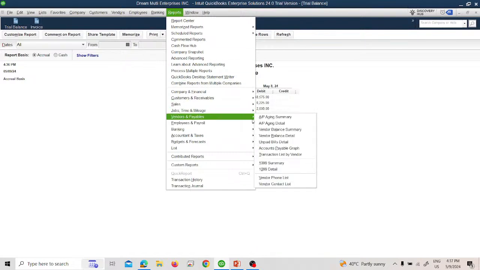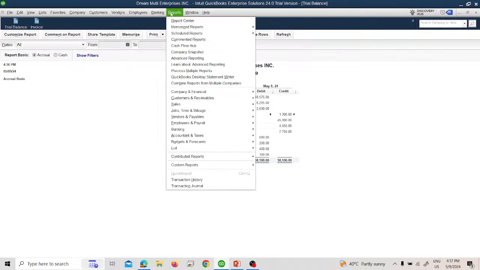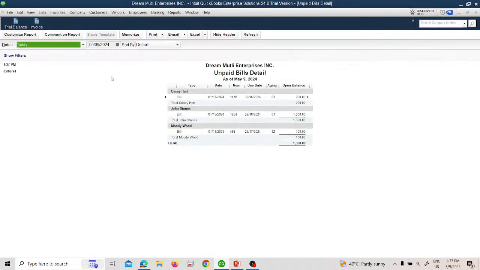You can see the AP aging summary, AP aging details, vendor balance summary and details, and unpaid bills details. He will see the vendor balance summary, and it will show the balance like this. Again from the reports options, vendors and payables, it will show the unpaid bills details. Here you can see that Casey Hart, John Stones and Moody Wood have $200, $1000 and $100 bills still unpaid. This is the same as the accounts receivable open invoices.